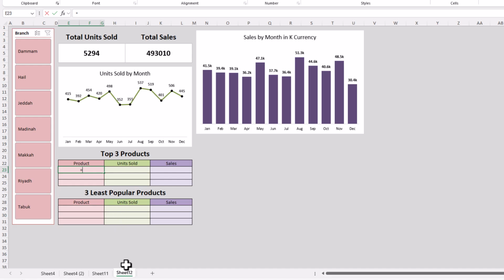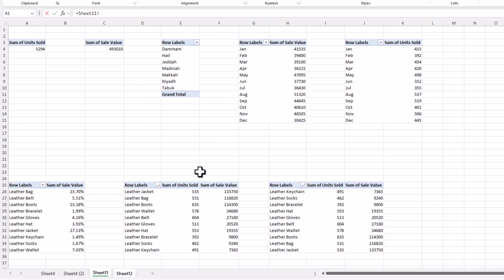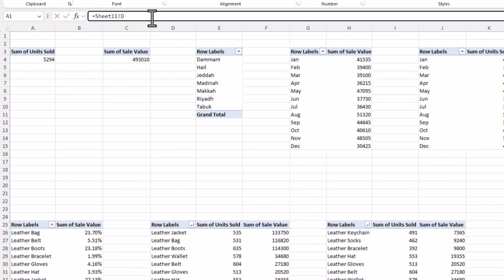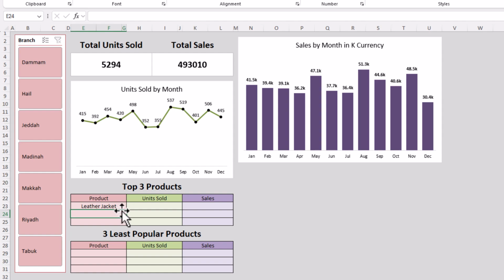What we will do, equal sign. We will go to the sheet in which we have pivot tables. So this is the table in which we have top 3 products. So the first product that we have, this is in cell D26. So we will insert here D26. We will simply drag it down, D26.